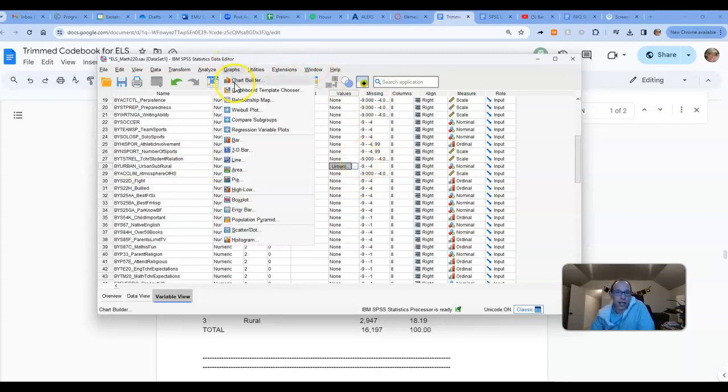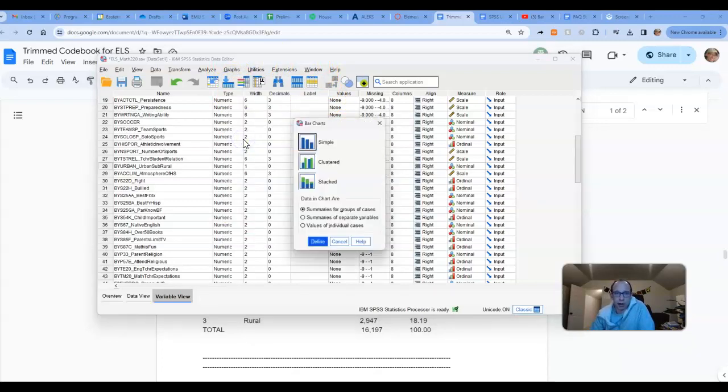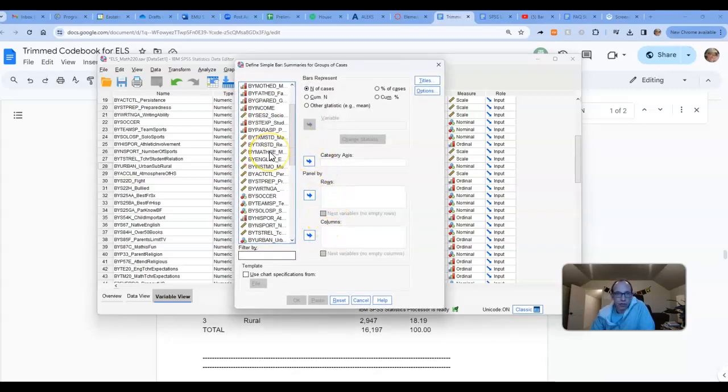So we'll go to graphs, and then we're going to be doing a bar chart here. Just go with the simple bar chart. Find where your variable is. Ours was by urban there. It should have one of these little 3-dot clusters. That's our nominal variables, and that's what you should be choosing for this part of the assignment. We're going to put that on the category axis. And then we want the percent of cases. So each bar is going to represent what percent of students were from that category.